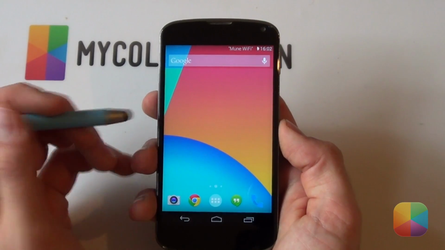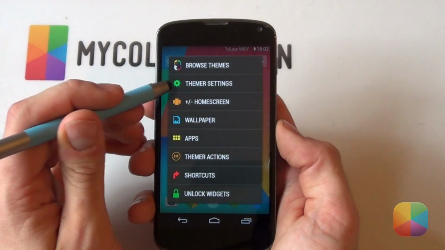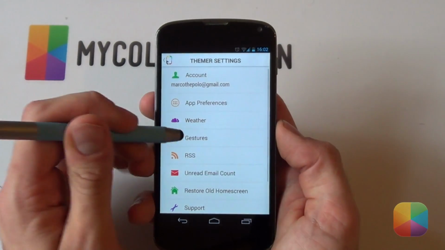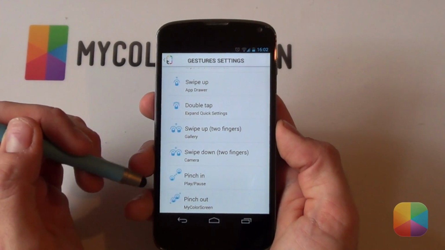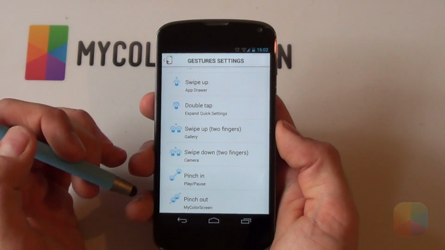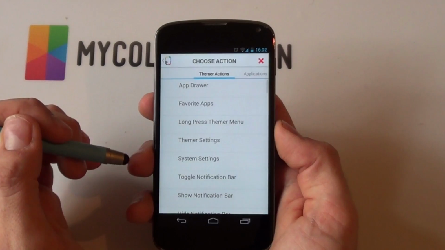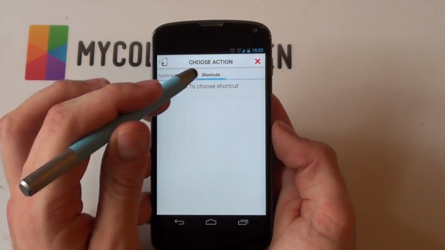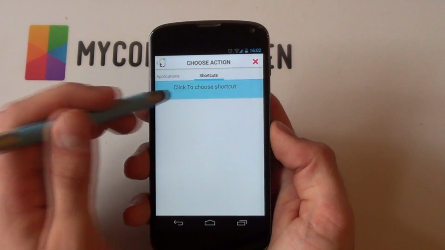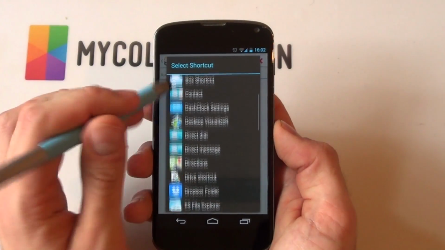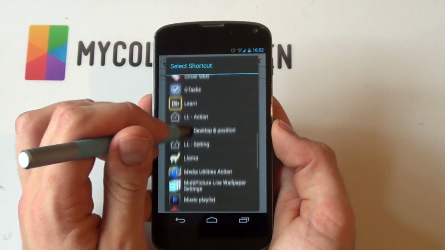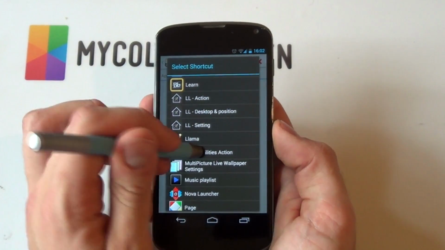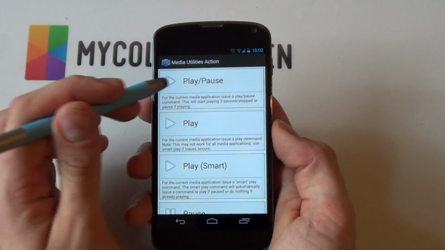But now we can get a little bit more technical than this. If we hold down again, we go into our Thema settings once again, go back into our gestures. And as you can tell, these ones at the bottom here, play, pause, and MyColorScreen, they might not appear in your Thema actions. Let's go to play, pause now. If we swipe across now to our shortcuts, you can now click to choose your very own shortcut. It will also bring up all the different activities that you're allowed to be selecting. So the one for play, pause was actually a media utilities action. So there it is, play, pause.